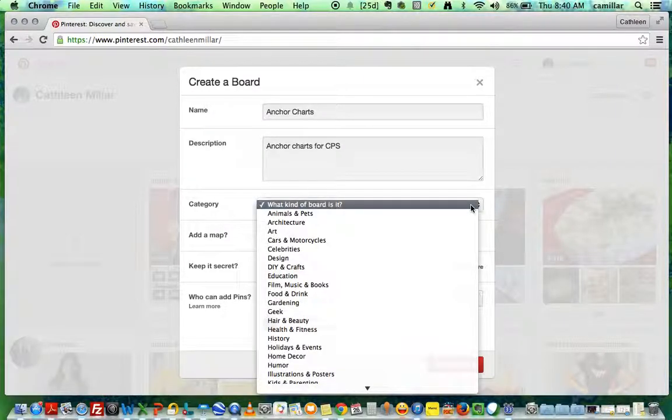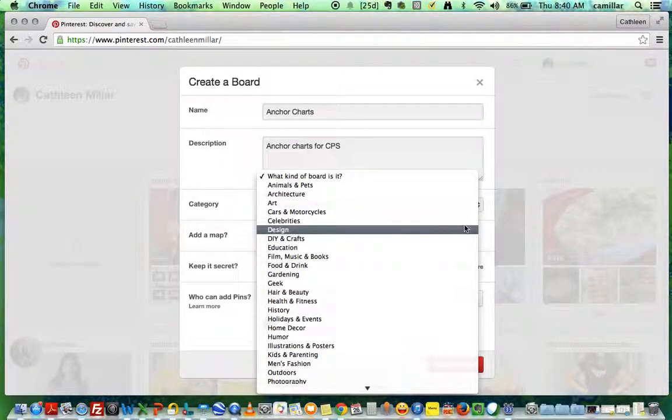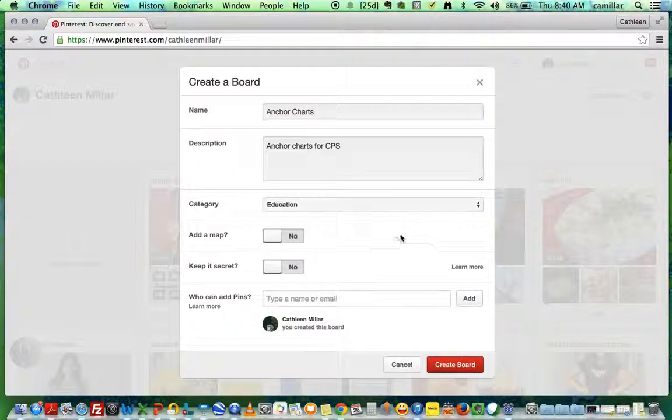I can categorize my board. So this is going to be for education. And I can either keep my board a secret, so that means I don't want to share anything. If I click yes, that means this board is only for me and only I can see it. If it's on no, then everyone can see your board. All of the people that you are connected to and following can see your board.